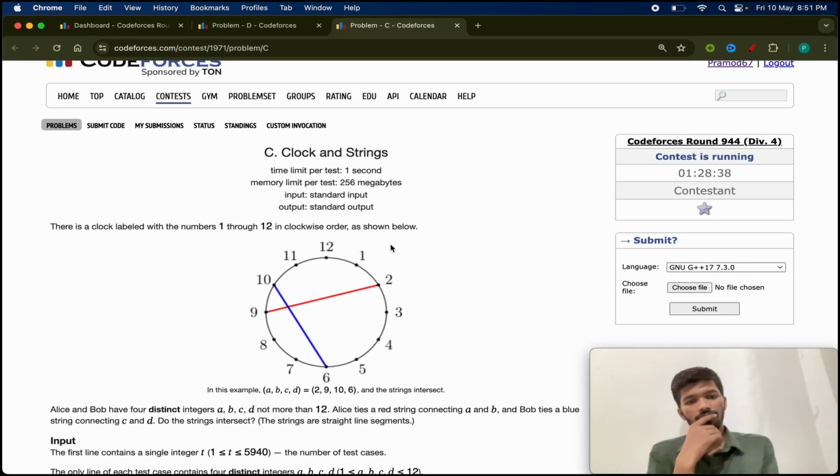Still 1.5 hours to go. It's taking too much time for this. It's 12 and 6. Any on the left hand side, but it is not working.